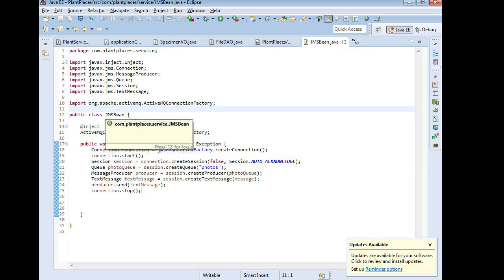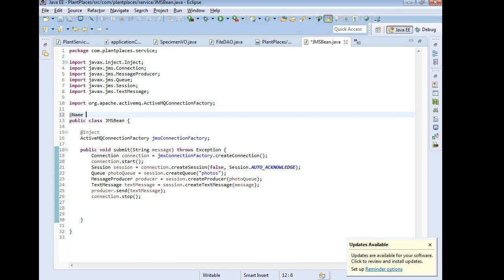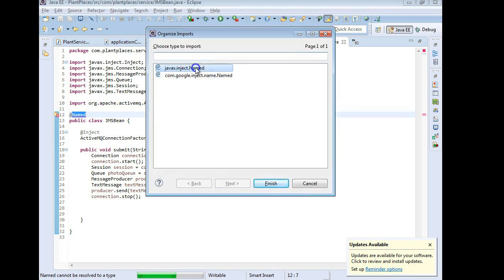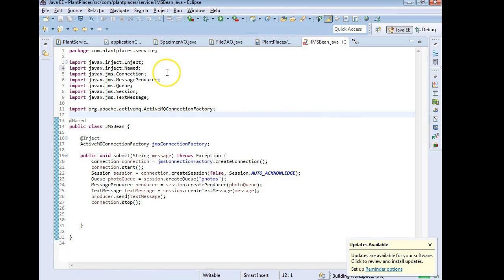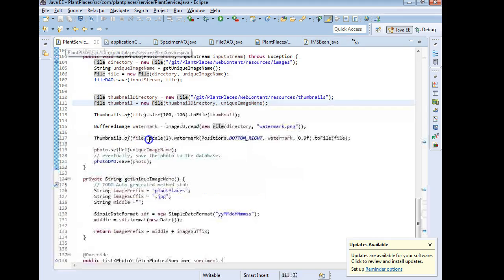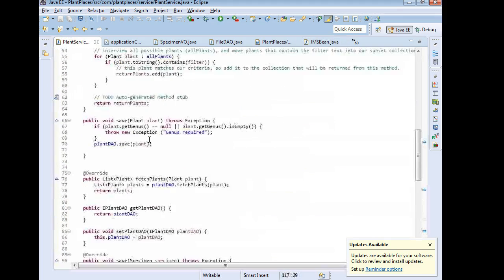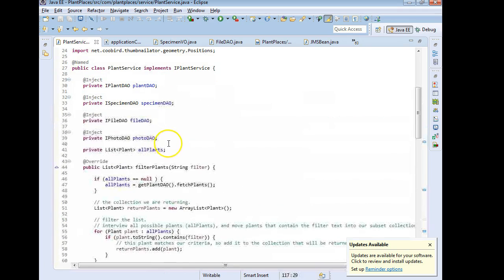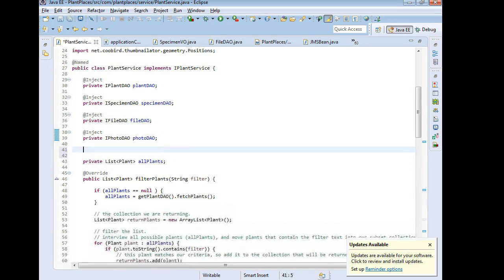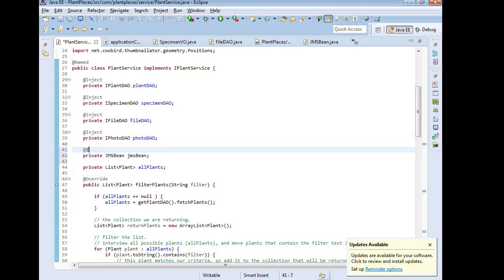So I'm going to save this. I'm going to add the @Named annotation. Control-Shift-O, organize imports, and save. And now I'm going to go back to our plant service, and I'm going to make an attribute of this type. So we'll say private JMSBean jmsBean, terminate with a semicolon, add the @Inject annotation and save.